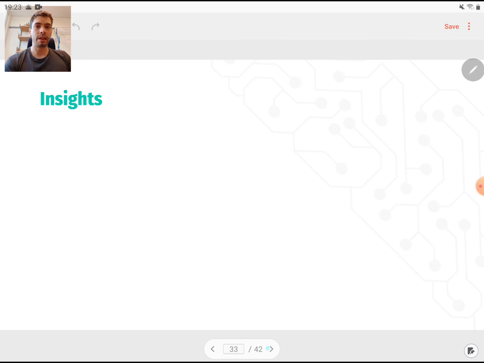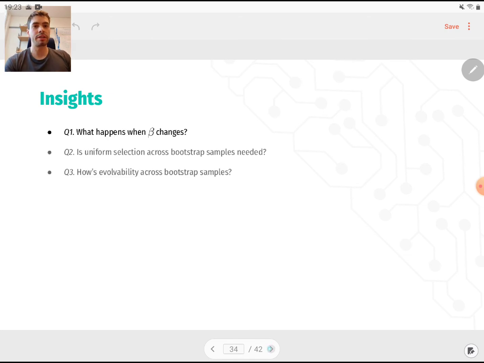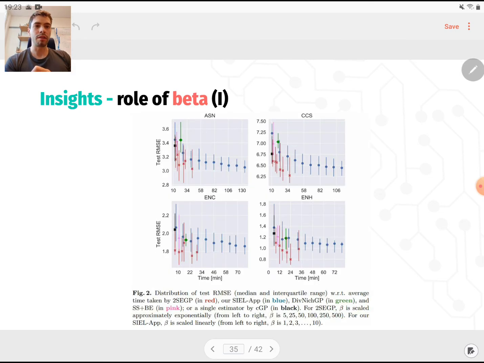All right, so then in the paper, I discussed some insights. For example, what happens when beta changes and what happens if you try to do an ablation of selection and how a probability looks like across different bootstrap samples. Because of time, I will just show a little bit of this one. And so here in this plot, I show the test root mean square error with respect to the average time taken by an algorithm to run.